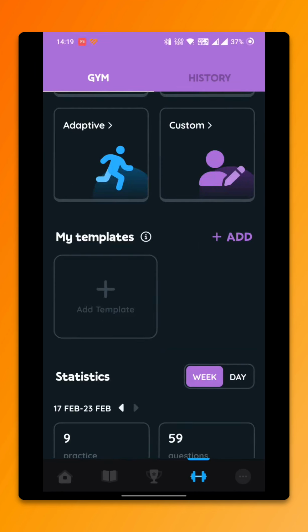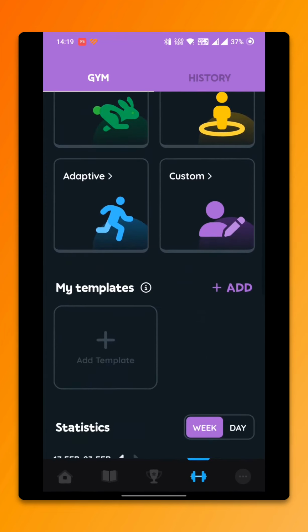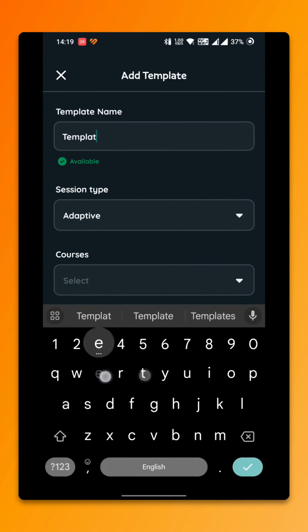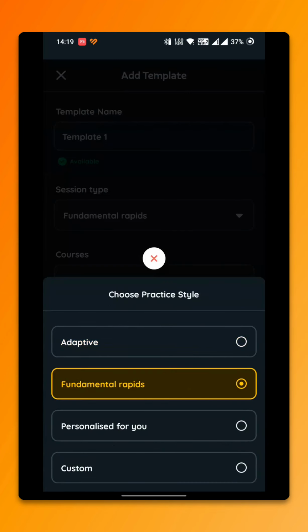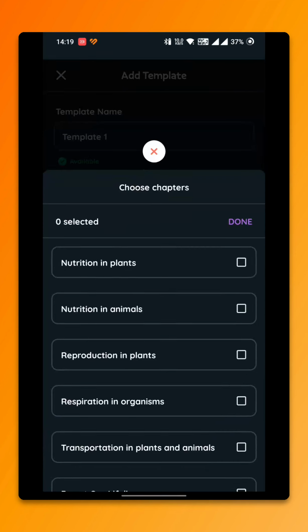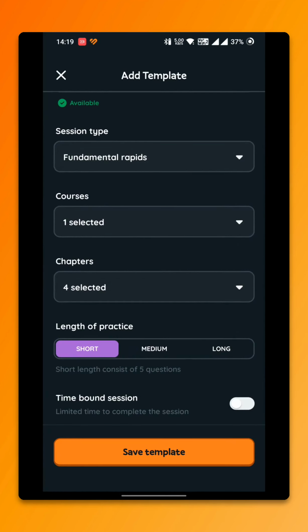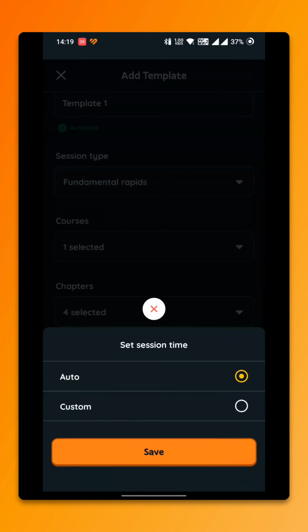Here, you can create templates for practice sessions based on different modes. By clicking Add Template, you start creating one. You can name your template, choose the session type, select courses and chapters, and decide on the practice session length. You can also choose whether or not to set a time limit for your session. Once you've set a time limit, save your template.